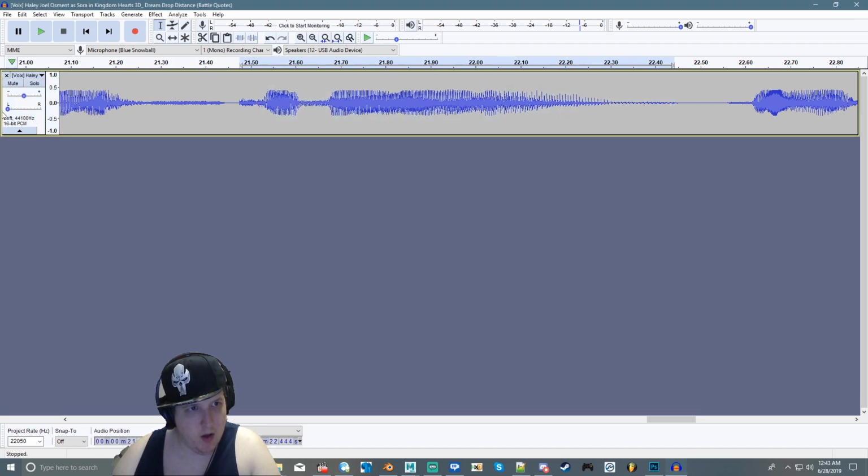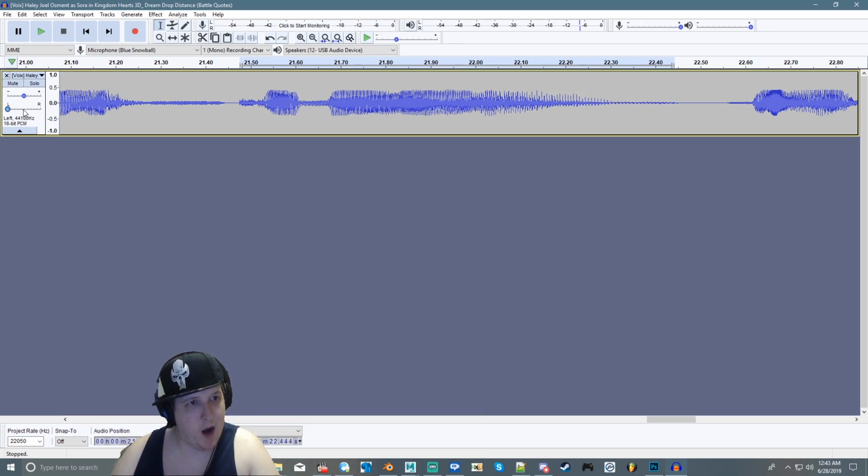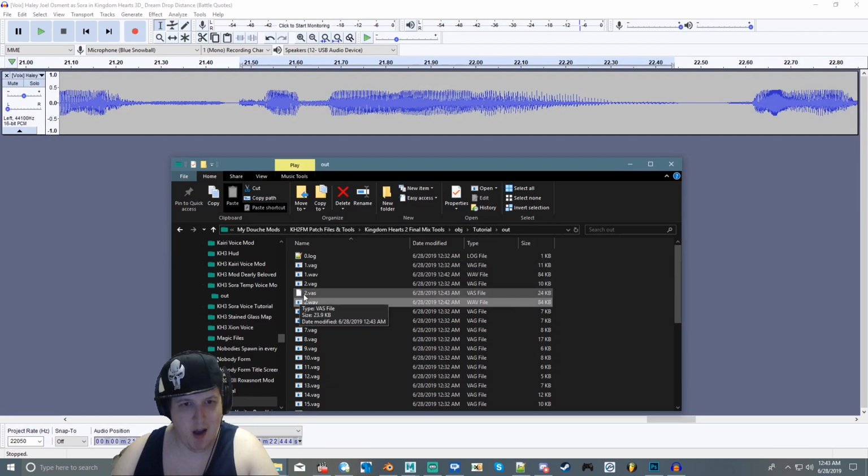Oh shoot, I should probably fix this first. Also guys, a quick note and a quick fix for any issues you may have with the file converting to VAS. When you save the WAV file with the L and R sliders all the way to the left, something happens that looks like this. It'll convert it to .VAS. So to fix that and get it to convert to .VAG, let me go ahead and delete that VAS real quick.